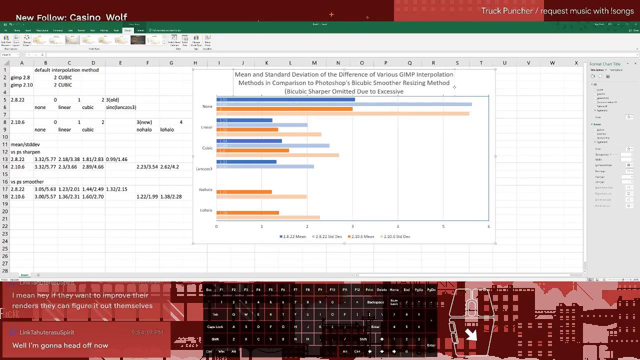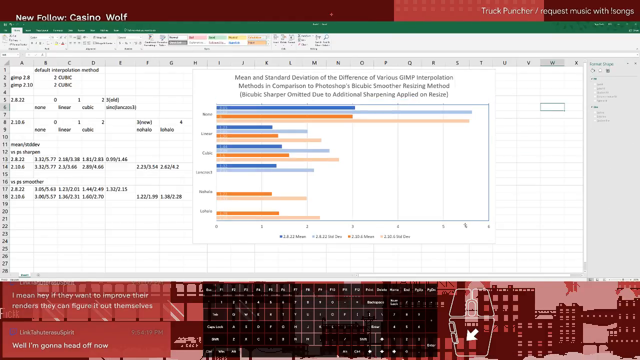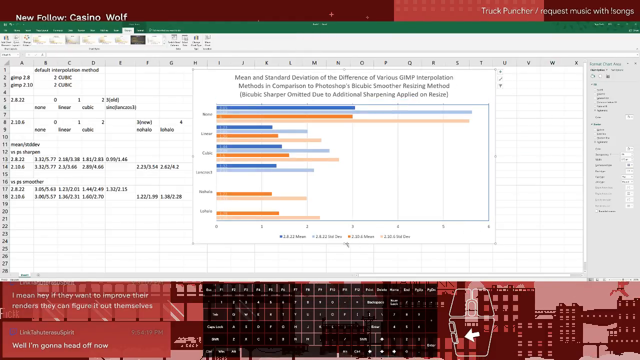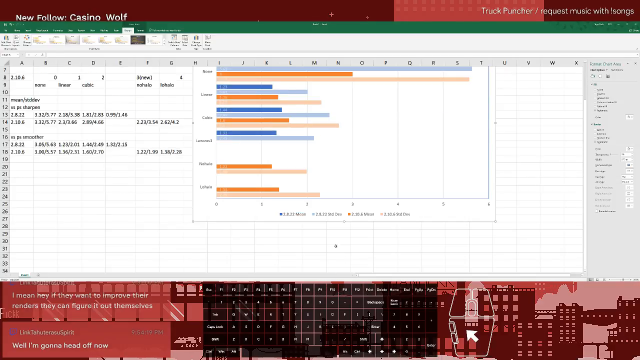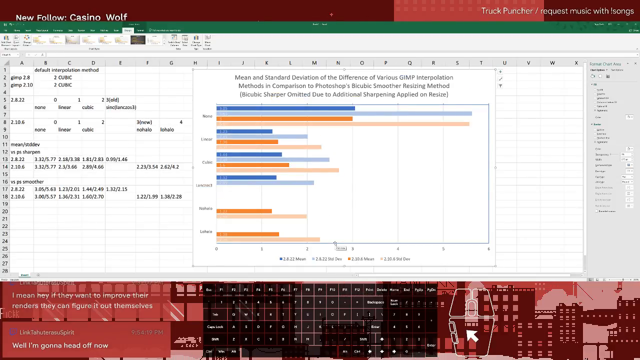Excessive additional sharpening on resize. Copy. Let's see here.